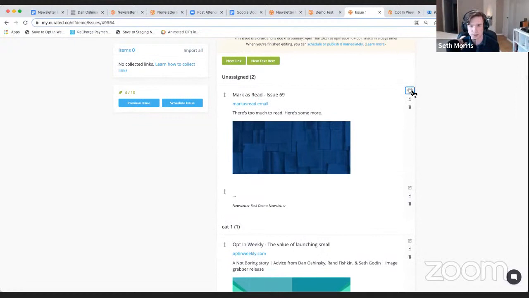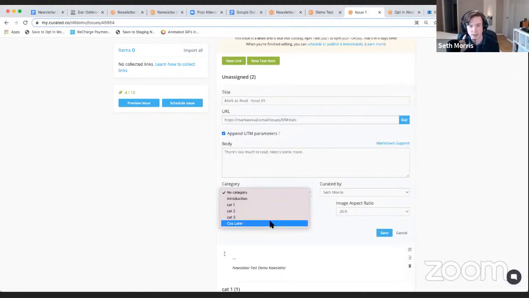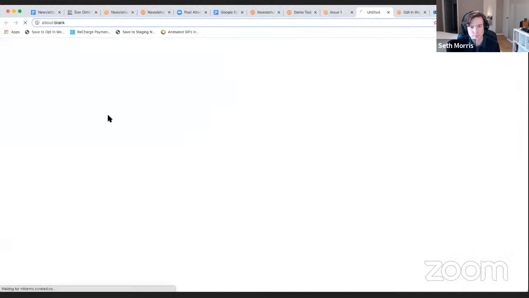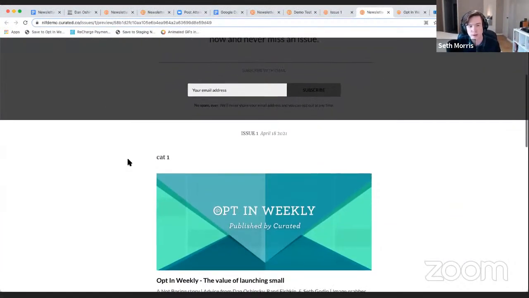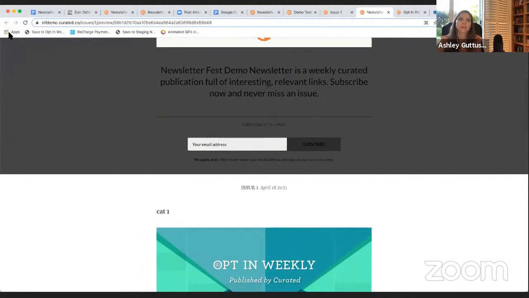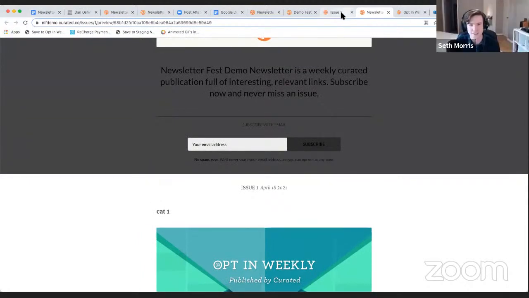So Ashley's put these links in a few different categories so that when we go to preview this issue, it'll show up. So she just clicked web preview, and here we go. Here is category 1. I need something in introduction. Gotcha. For it to show up. Hold on.